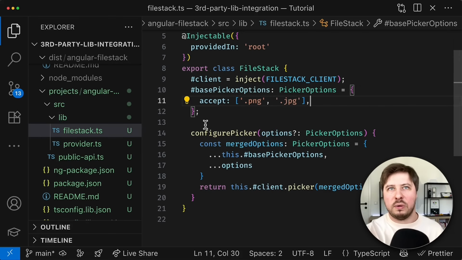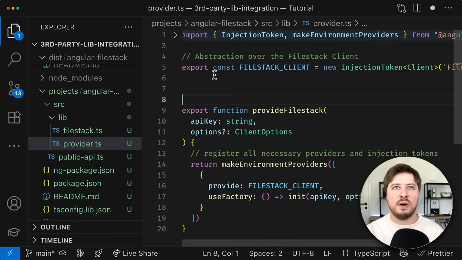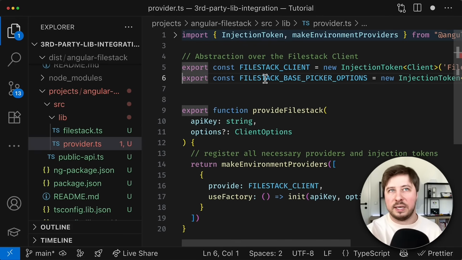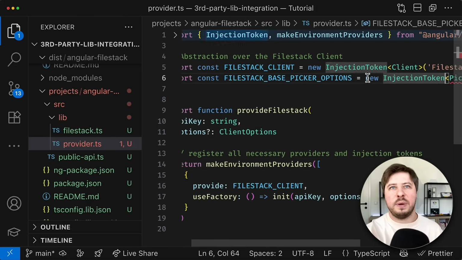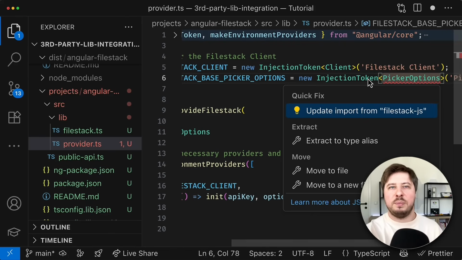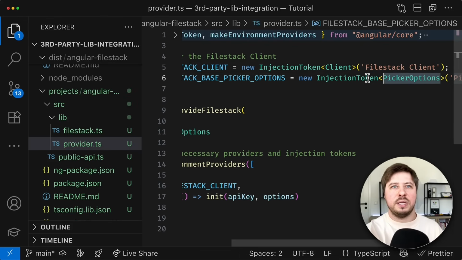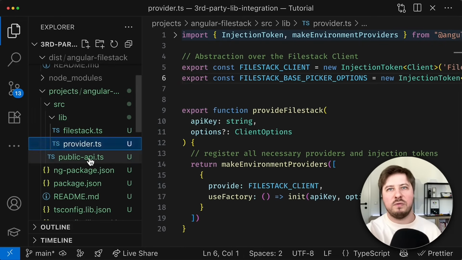And I'm going to solve this using Angular dependency injection again. I will create a special injection token inside the provider TS file, and this token will let consumers override their default picker settings. So I will add a new token called FilestackBasePickerOptions. It will be an injection token with the type PickerOptions. As simple as that.